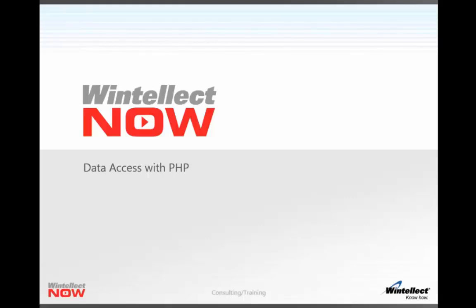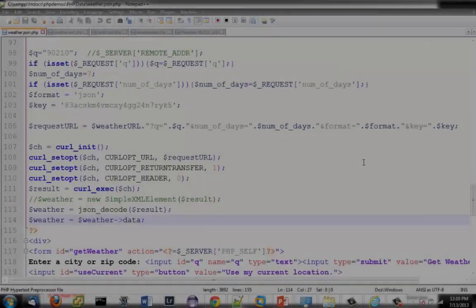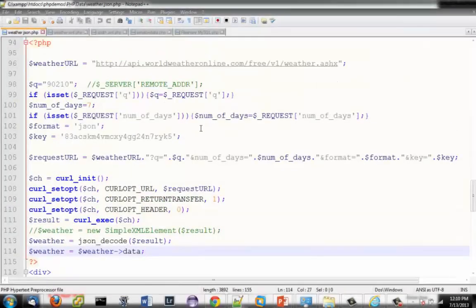No matter what language you write in, you have to understand how that language can receive input. Now that I've got my demo pulled up here, what I'm going to be doing in this is calling a weather API that provides me a forecast for a given location.